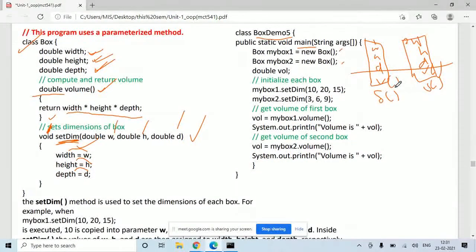Now you want to assign values to your object variables. For instance, you want to assign values to width, height and depth for both the objects. So you will call the function. For my box 1, I mean my box 1 dot, this function, the set dimension function. You call the set dimension function and you supply 3 values: 10, 20 and 15.